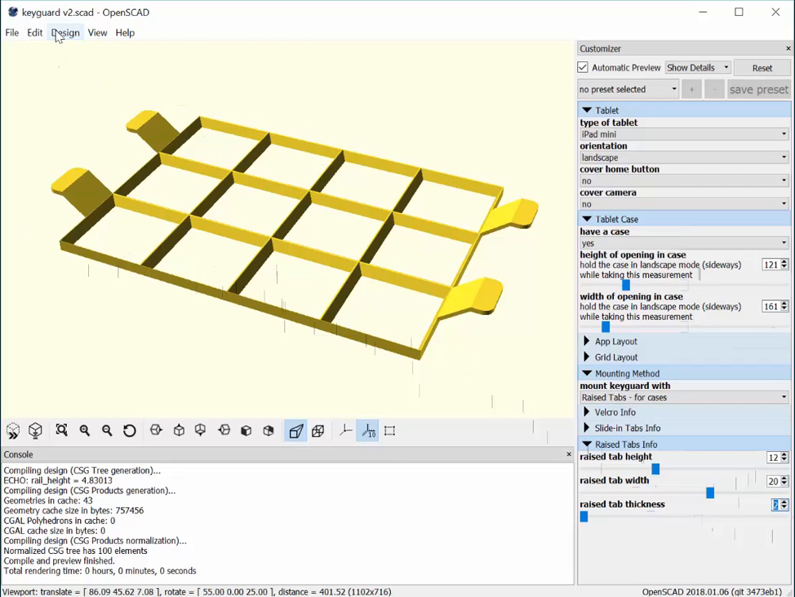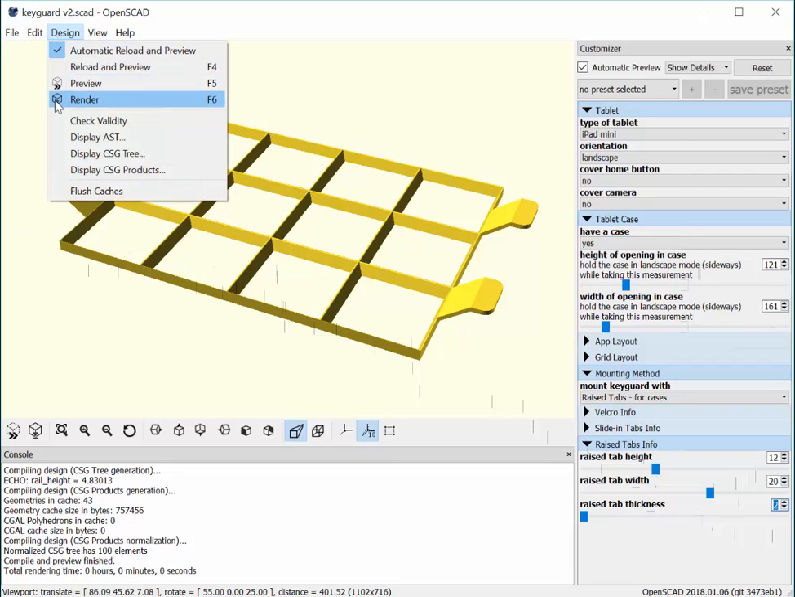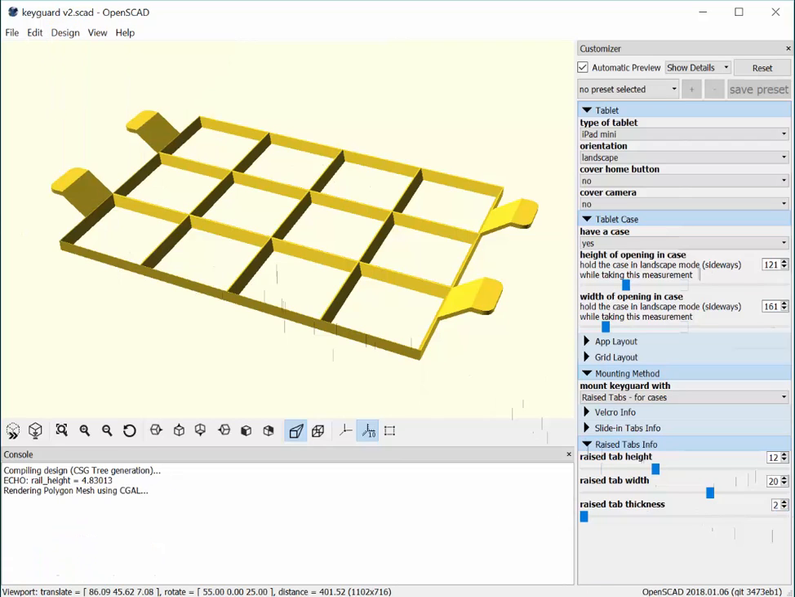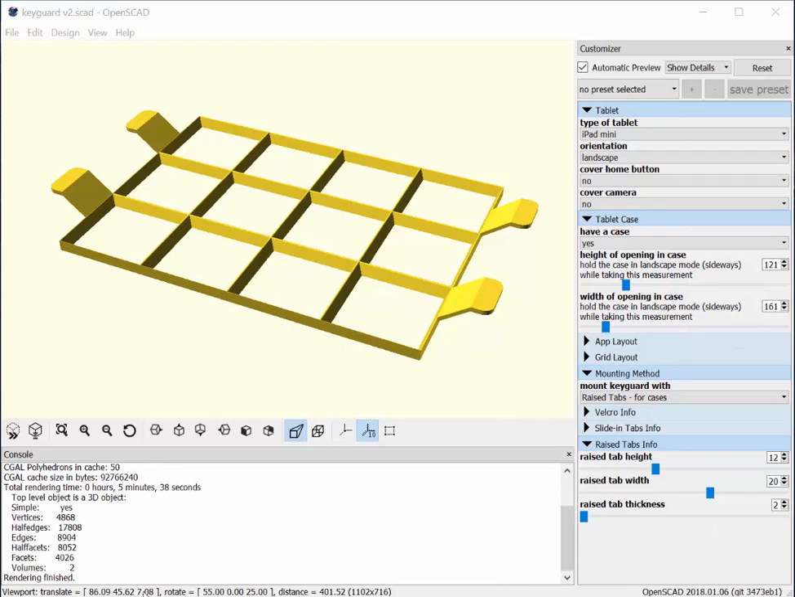Let's go ahead and render that design, choosing render from the design menu. We can watch the progress in this progress bar at the bottom. It could take several minutes, so I'll go ahead and pause the video until it's done rendering. Okay, that rendering took about 5.5 minutes on my laptop.